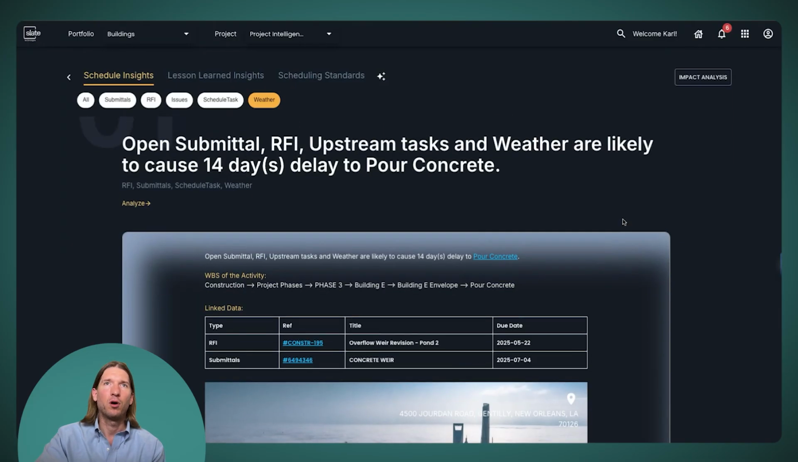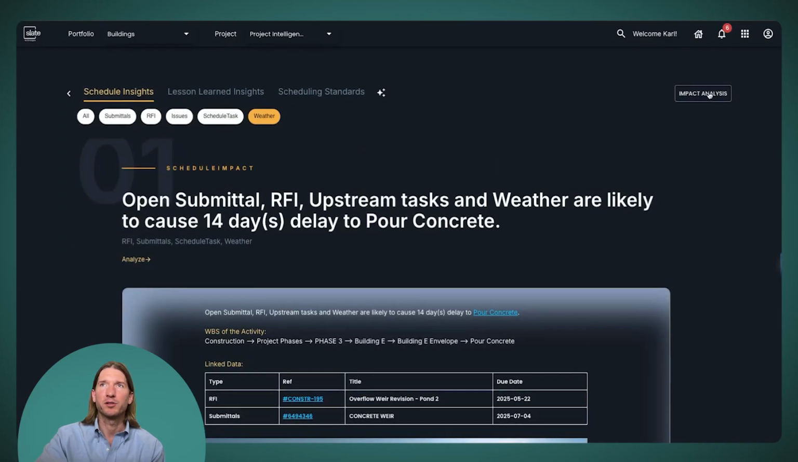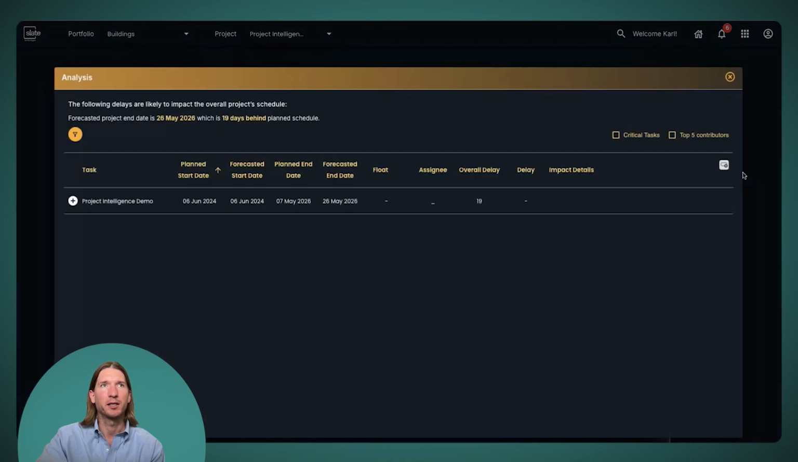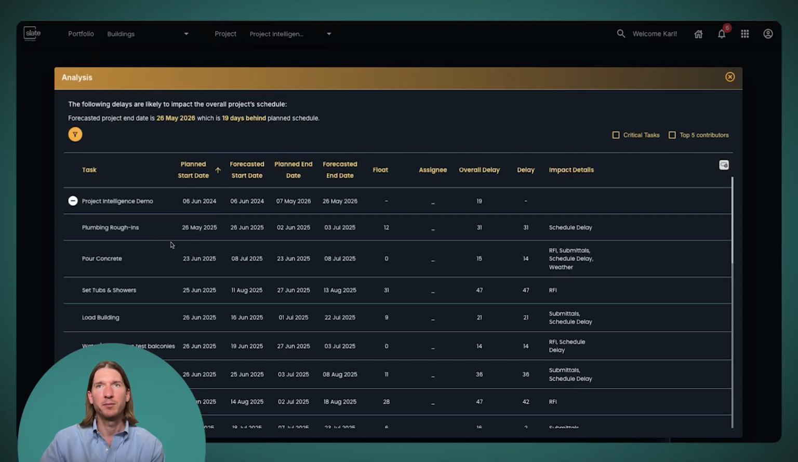And then we roll all that up into an impact analysis, which is right here. So I'm going to click on the impact analysis and you'll see overall Slate is forecasting a 19-day delay to this project. If I'd like, I can expand this and I can see what that looks like on an activity by activity basis. So what I'm seeing here are all the activities in the schedule where Slate has forecasted some type of delay on it. And I can see the delay that's been forecasted and the impact details.